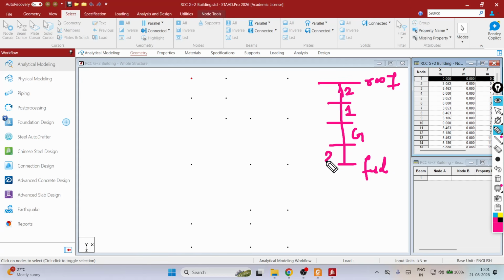And I am keeping this distance 2 meter below the ground level, the foundation depth. And also the floor to floor height I am keeping 3 meter. It is approximately 10 feet when you convert. And 2 meter I am keeping as the foundation depth. But when we do design, we can also change this foundation depth. But for the analysis, we are just keeping 2 meter. Okay.